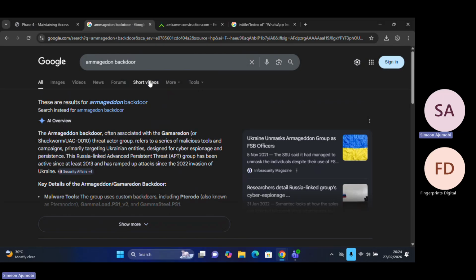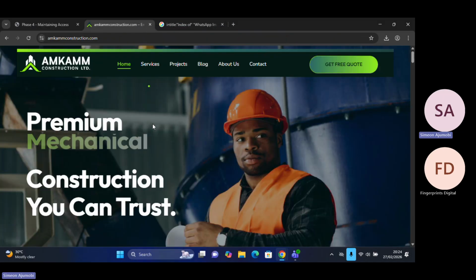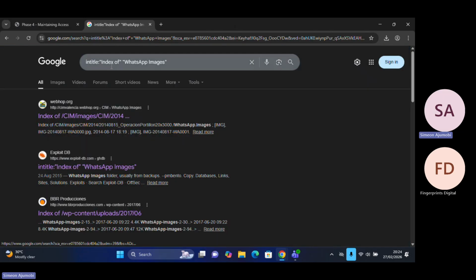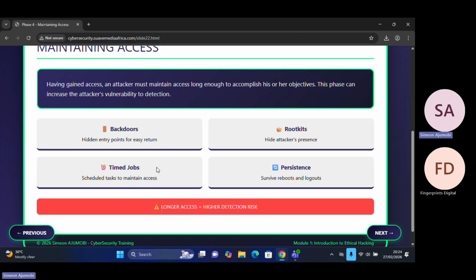So all those things are backdoors. I used them at that particular time then. So those are maintaining access and you can use it to do anything, and it's called persistence. It survives the boot and log out. So when you log out and you log in again, the connection continues.